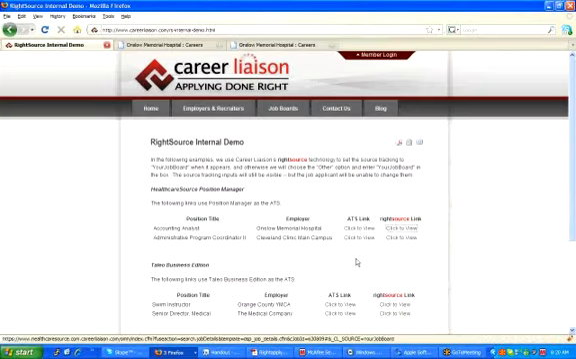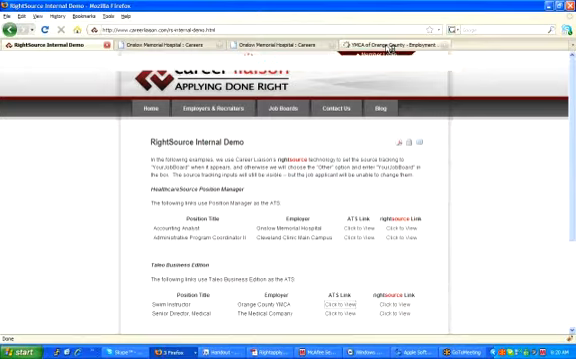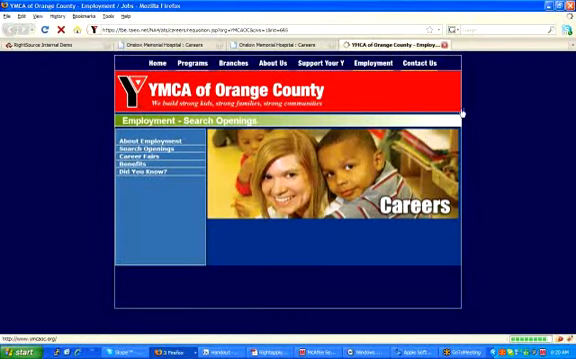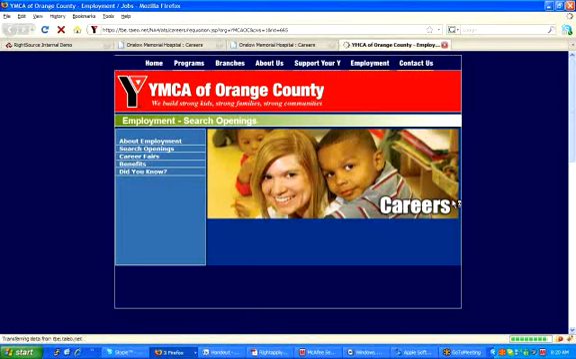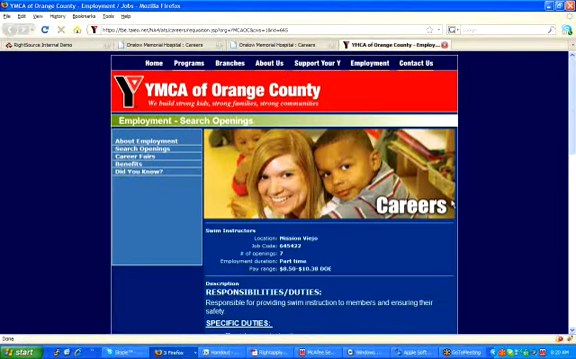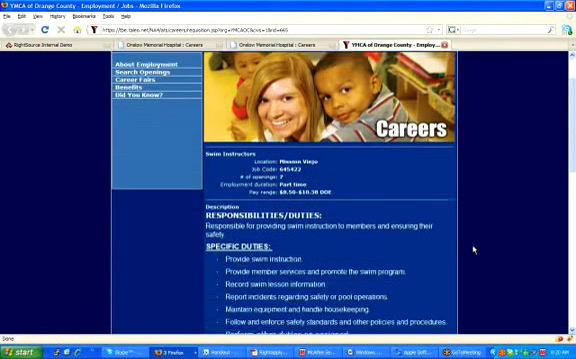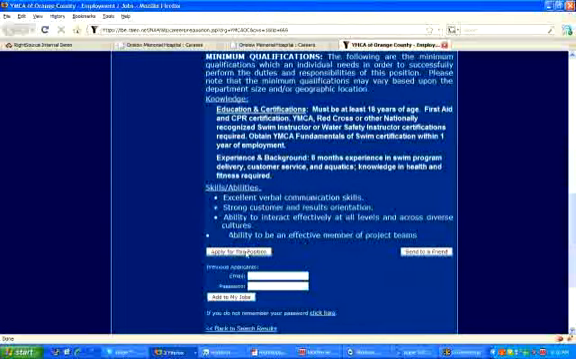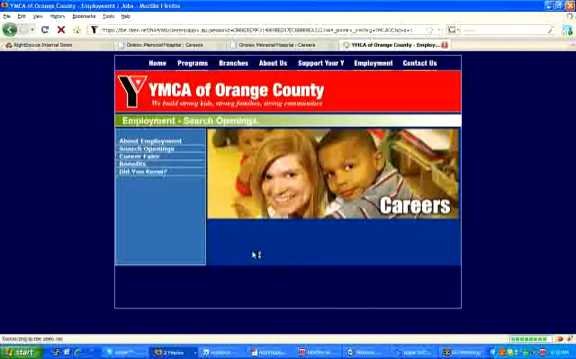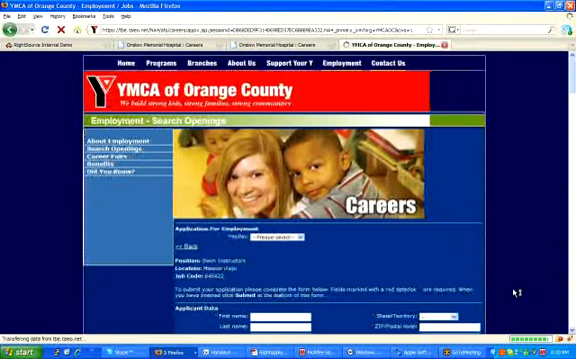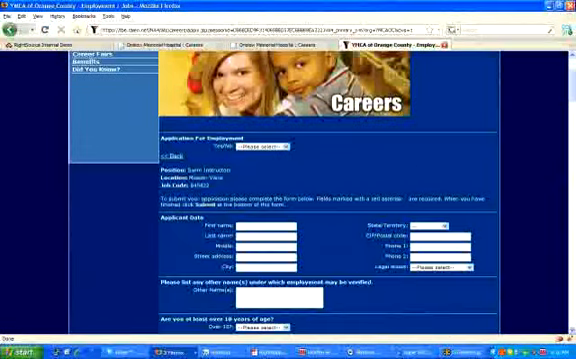Taleo Business Edition. Now, Taleo Business Edition is a little simpler than Position Manager. It displays the application form on one page. So we've picked at random another job, the swim instructor at the Orange County YMCA, just picked at random as a job that uses Taleo Business Edition. So here that comes, and as you can see, the URL is tbe.taleo.net. Scroll down through the job application, and you can apply for this position, and that will give you the application form on one page for this job.